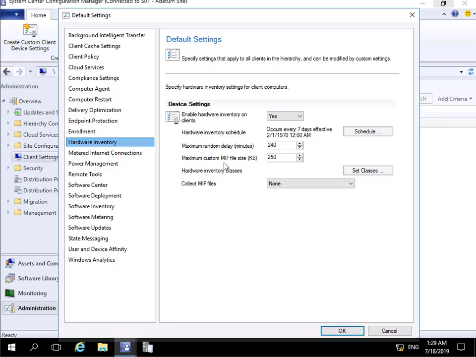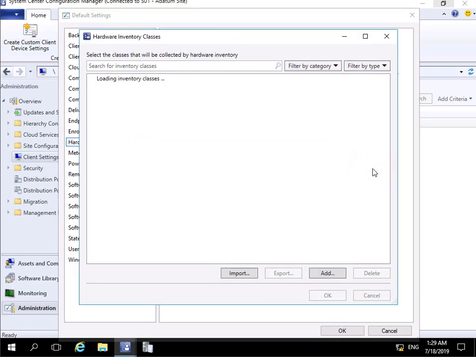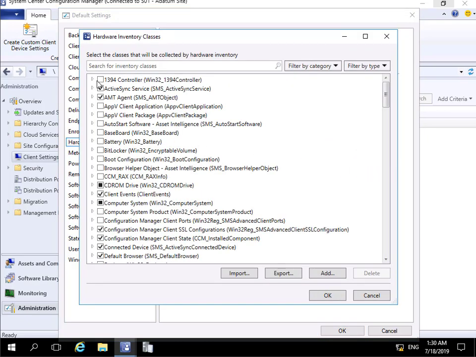We then have our MIF files, which are managed information files. So we take this information in a MIF file, and we then commit it to the Configuration Manager database. We have our hardware inventory classes, and just down at the bottom here I can collect the MIF files and store them as files on my system. At this point, we're going to take these files and commit them straight to the database. We're not going to store them anywhere. So set classes just allows me to say exactly what it is that I want to collect into the database.